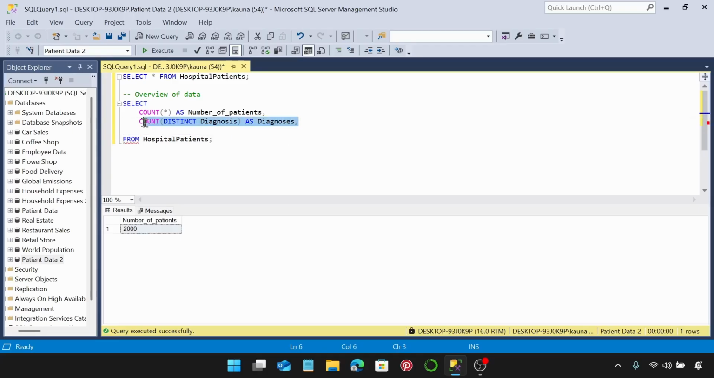let me copy this. We'll do another distinct count of, we want to see the number of departments, so and this is going to be departments, and the final item I want to see the number of doctors in this particular data set.